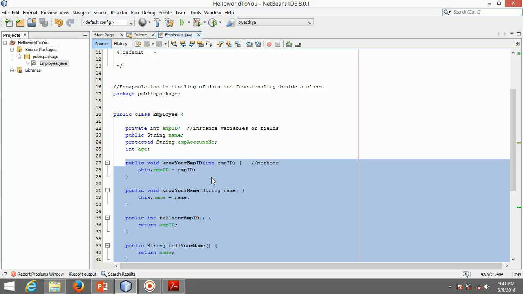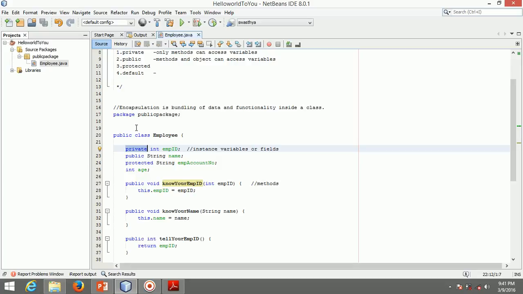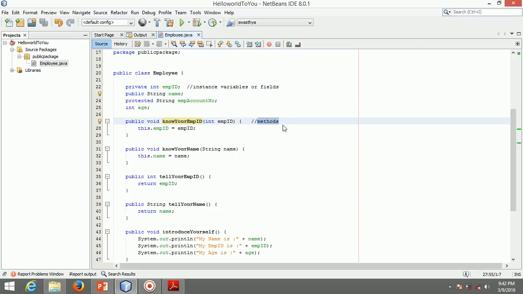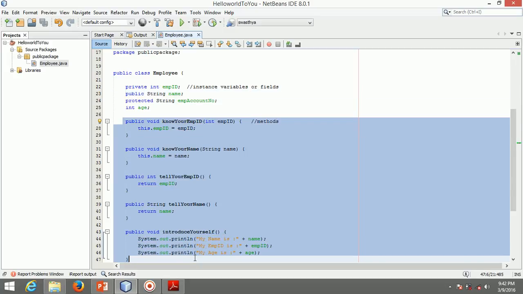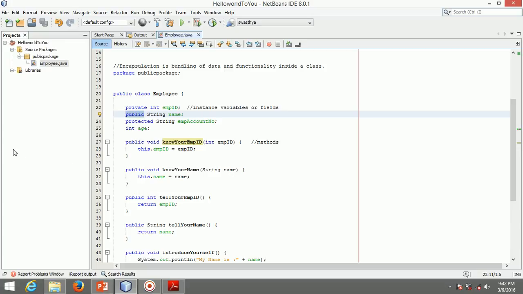This private variable is not accessible outside the class. Outside the class, this variable is not accessible. Coming to public, the public variable can be accessed by the methods inside the class that we have defined, and is also accessible outside this class. This name variable can be accessed outside the class.